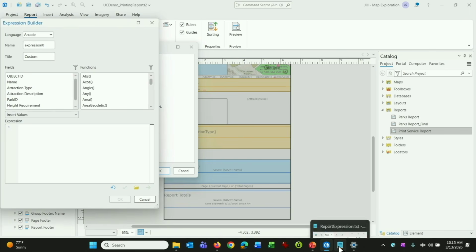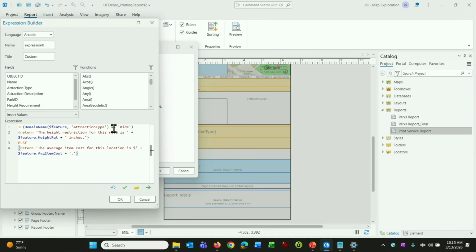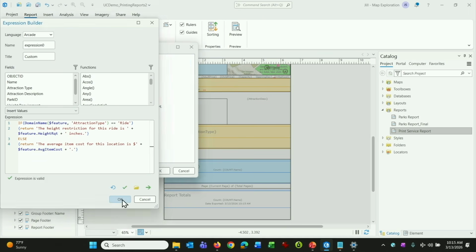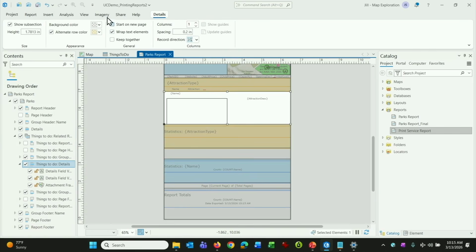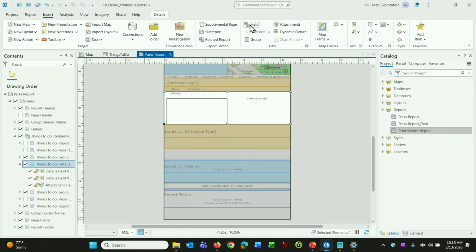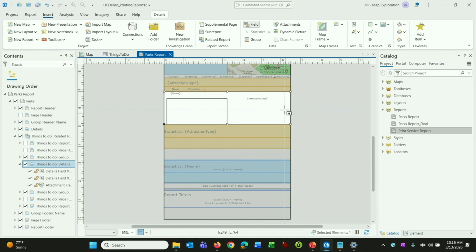I'm going to add this to the related report. And for the sake of typos and time, if it's a ride, we're going to pull in the height. If it's not, we're going to pull in that average cost. And I'm just going to insert this field because it is an expression. I'm going to put it down here about midway.